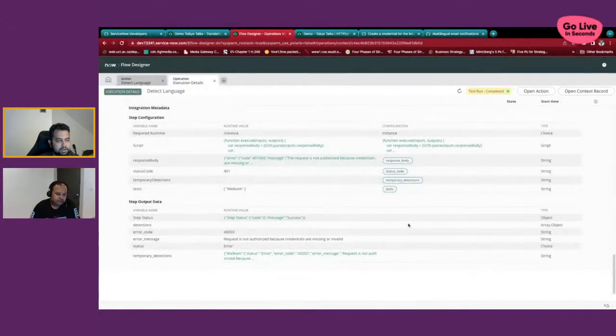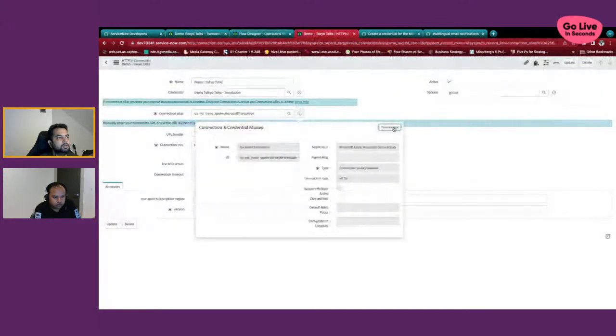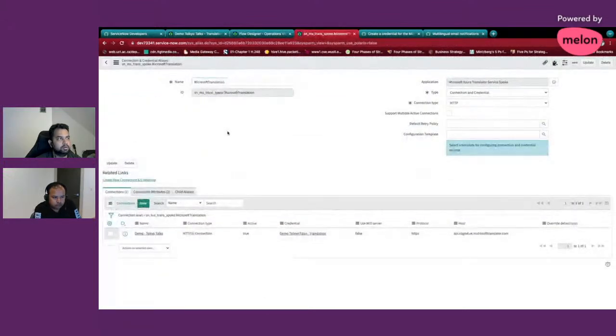Credentials are missing. Did I miss some connection? I think the credential and alias mapping maybe is that. No, but because if you see this, if I open this, you see the credentials are mapped here, okay.